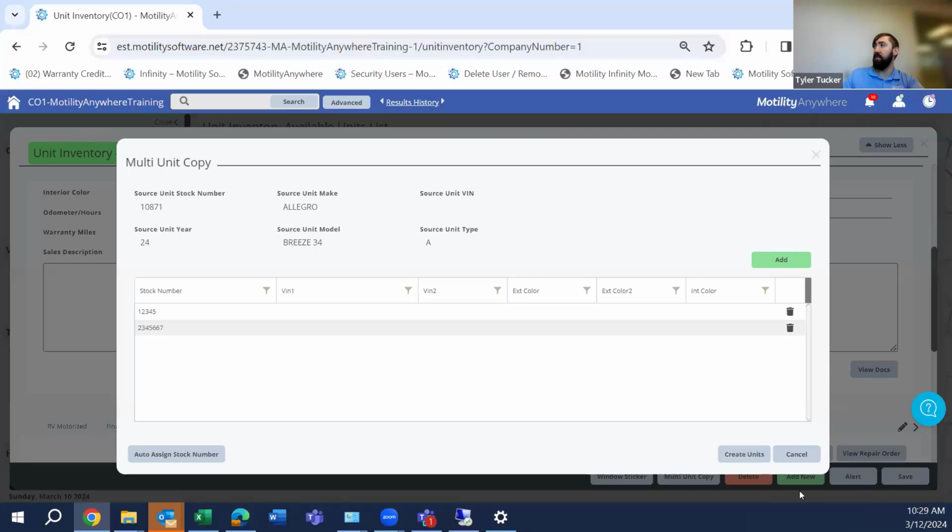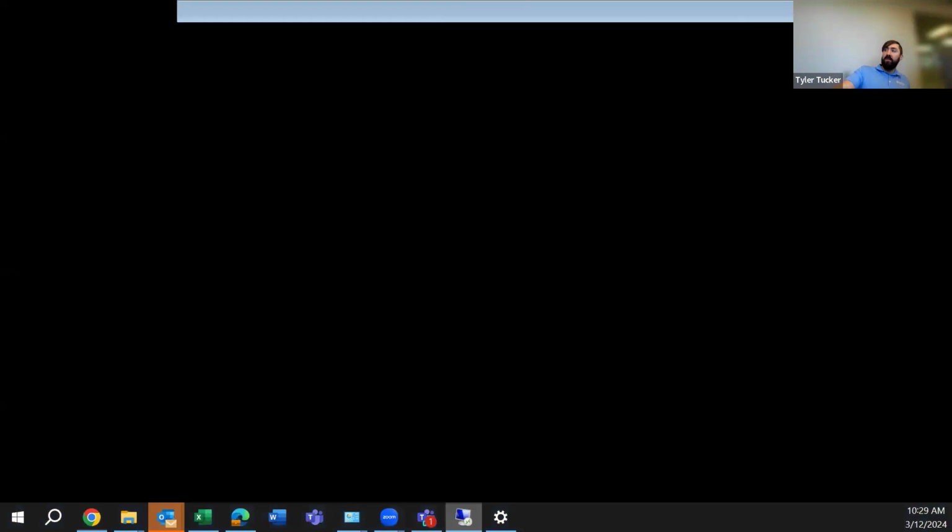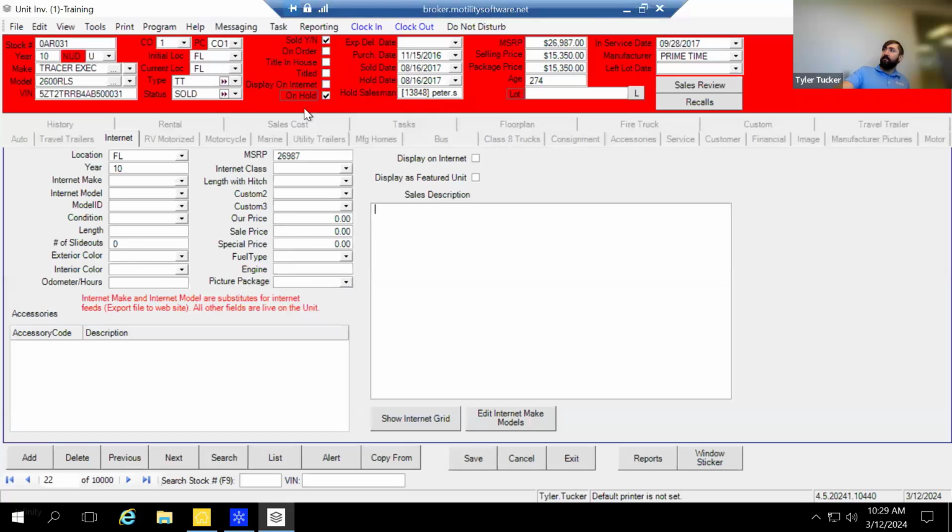And then all I would have to do from that point is hit create units, and it will actually go ahead and stock those units in the inventory. The only thing I'd have to do from that point moving forward is create the purchase transaction for the unit itself by going into the accounting portion of the unit. And that operation works the same way in Infinity. Up here towards the top, it should have, let's see, where did we go? Where's my financial tab?